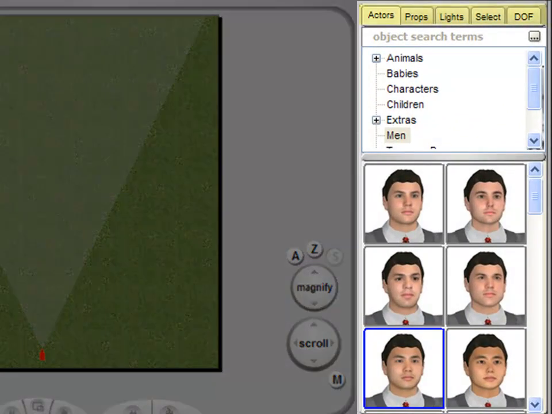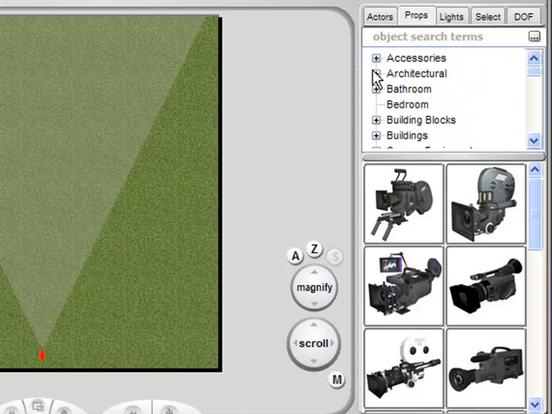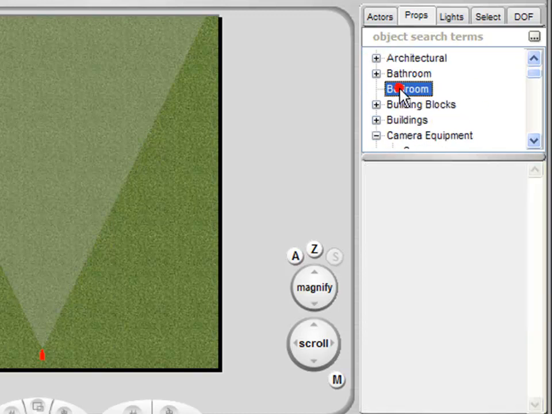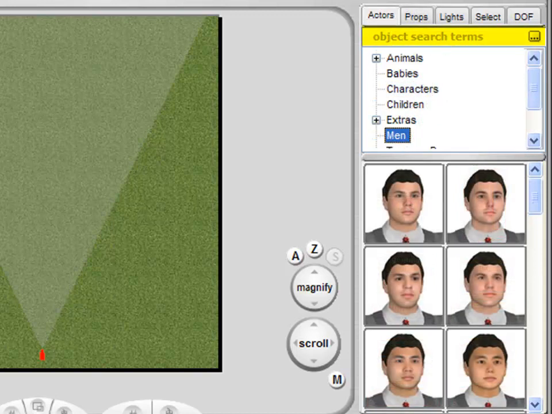Above that is the object library. You'll notice that there are 5 tabs at the very top. The object library is where all the objects that you drag onto a set come from, and they're broken up into 2 basic categories, actors and props. And if we switch from actors to props, you will see the sort of thing. We have camera equipment, which is available only in the Pro and Stereo editions, but everything else is pretty much available in all editions: doors, architectural features, bedroom features, and so on.